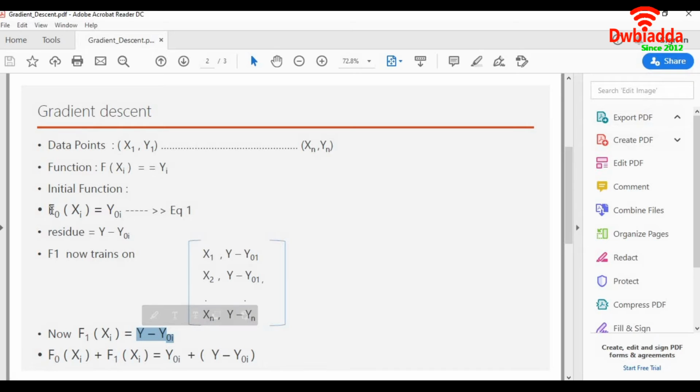Now I have two functions. This is one function and this is another function. Let's try to sum it up. f0 plus f1 gives me y0, which is nothing but the average, plus y minus y0, and if I sum it up, I'll get only y. These two will cancel each other. So this clearly means I'm getting a better value of y.